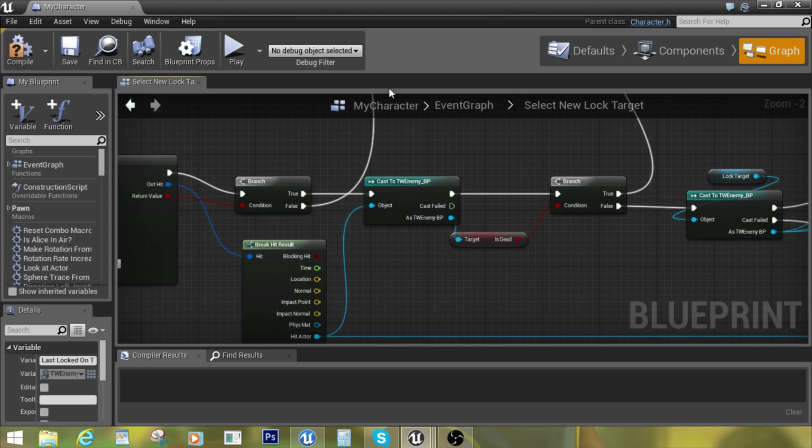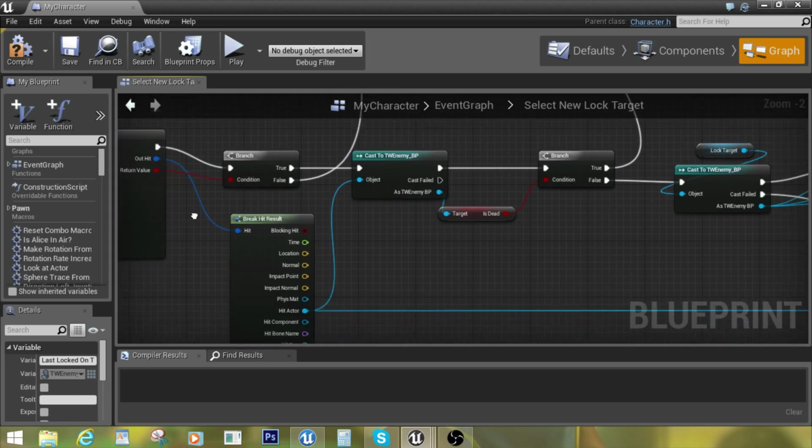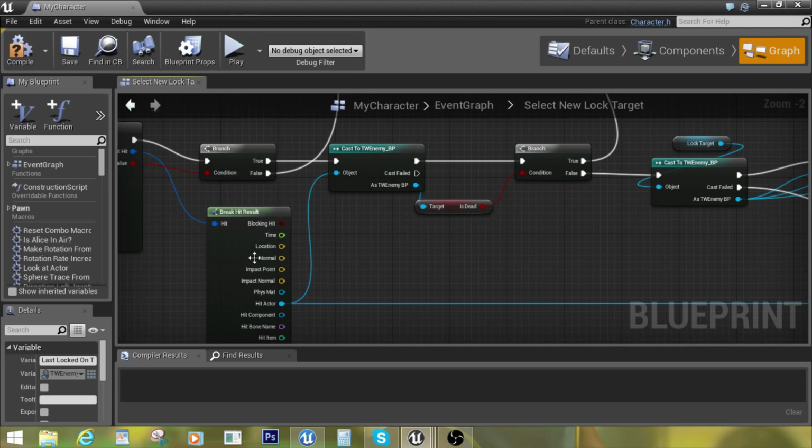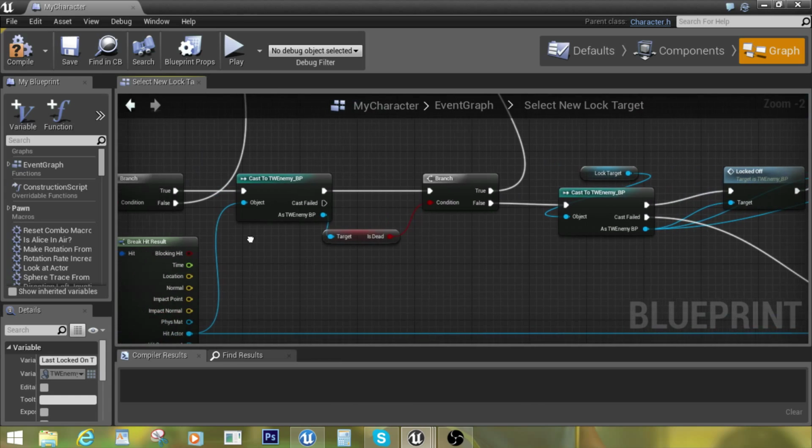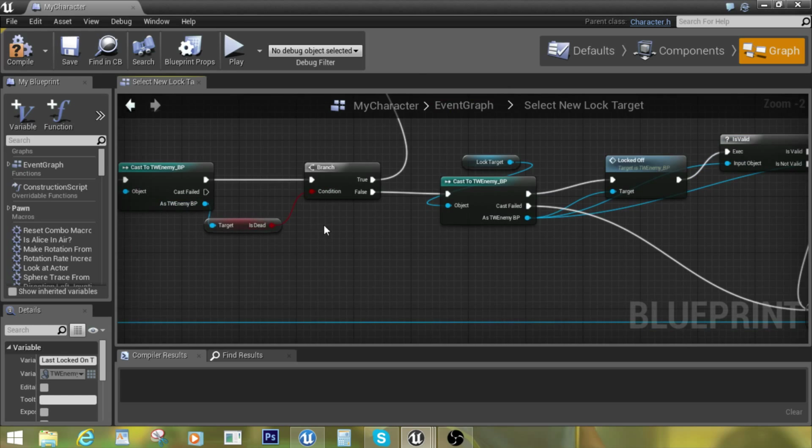If false, we're going to do something else up here. And from there, we're also going to break the hit result because we need the actor which we hit. I take that actor, I cast to them, and I make sure they're not dead. If we've hit something, I make sure they're not dead. Obviously, if they are, we're going to go on and do the second trace here. I'll explain that in a second.